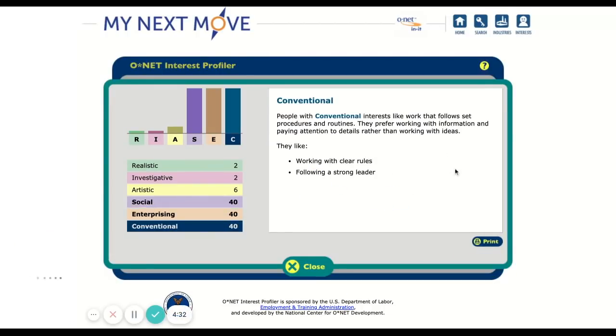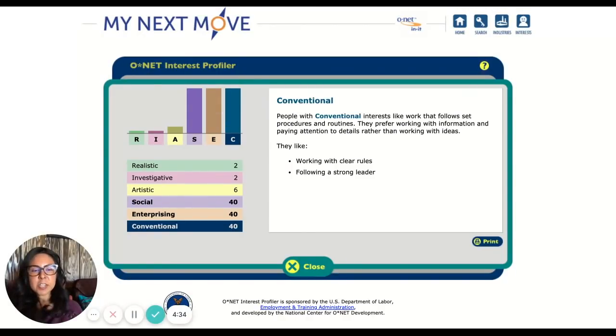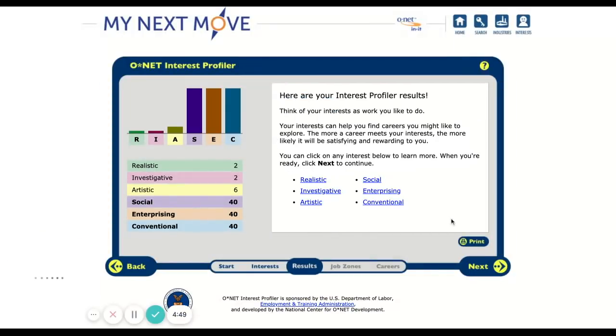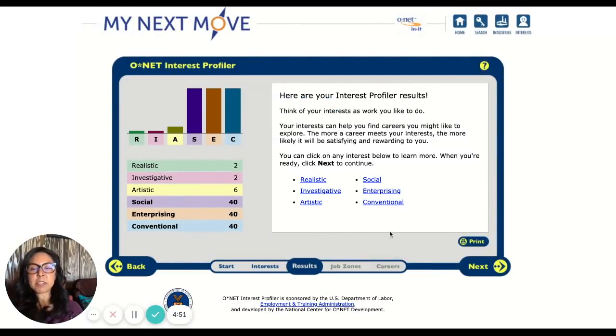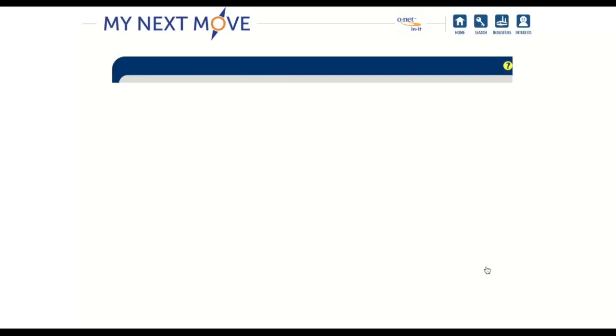And then finally, conventional. People with conventional interests like work that follows a specific set of procedures and routines. They prefer working with information and paying attention to detail rather than working with ideas. They like working with clear rules and following a strong leader. So then you have that. I recommend you take a quick screenshot so you have this information before you move on. So then you click on next.